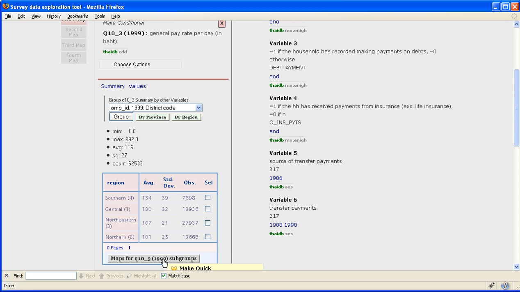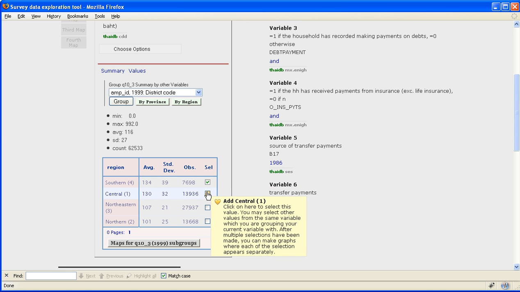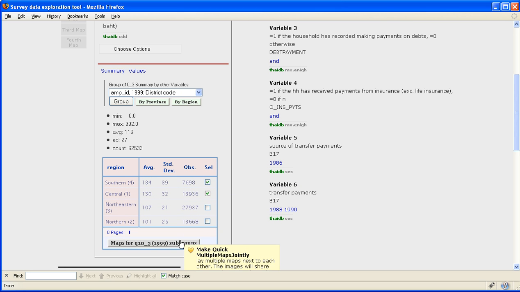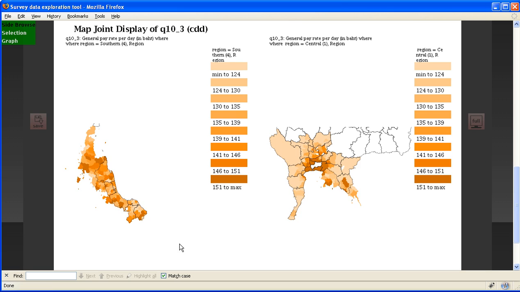Now you see this button, map for Q10-3 subgroups. So what are the subgroups? Well, the subgroups are those things on top. So what will be mapped? The things that you select will be mapped. If I select 2 things and click on map for the subgroups, this will produce 2 new variables basically, and paint them next to each other. The first variable is subsetting just for the south part of Thailand based on this variable wage rate. The second new variable is just for the central area of Thailand.